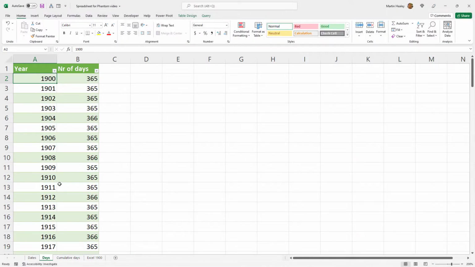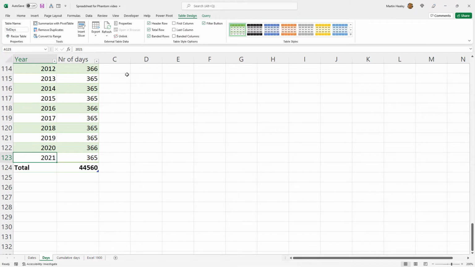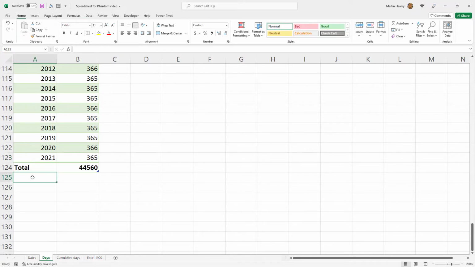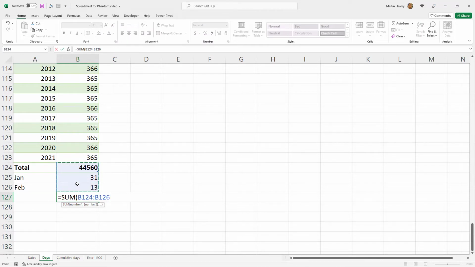So we can use Power Query to import these numbers into Excel for every year between 1900 and 2021, the end of last year. Now we can add a total to find the number of days up until the last day of 2021. There's 44,560. Now we need to add the days so far in this year, 2022, 31 days in January and 13 days in February. Grand total 44,604 days. So that's the real number of days.